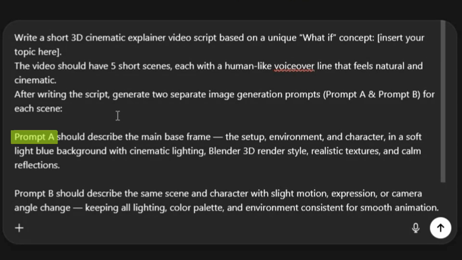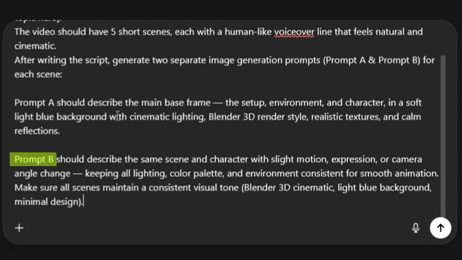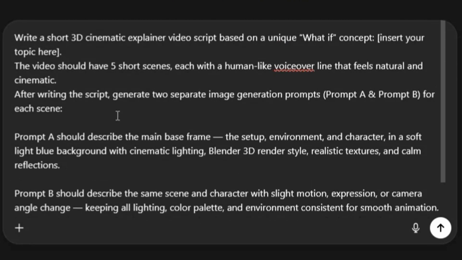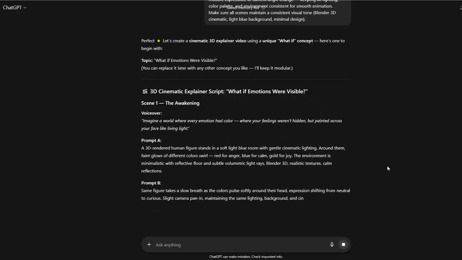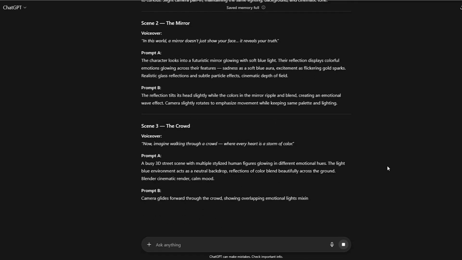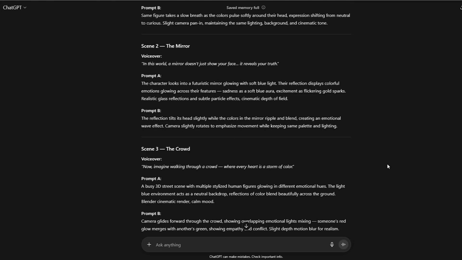Prompt A is basically your main setup, like the environment, lighting, and background. Prompt B is the same scene with a slight change in motion or expression, so that when both images are combined in Pixar's or LumaLabs, you get smooth animation. And the best part, this prompt automatically generates all of this for 5 cinematic scenes. So as soon as you enter the prompt, you will see that GPT gives you everything. A total of 5 scenes, each with its own voiceover, prompt A base frame and prompt B motion frame.